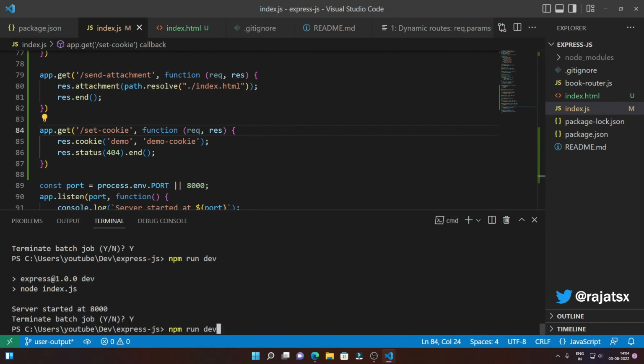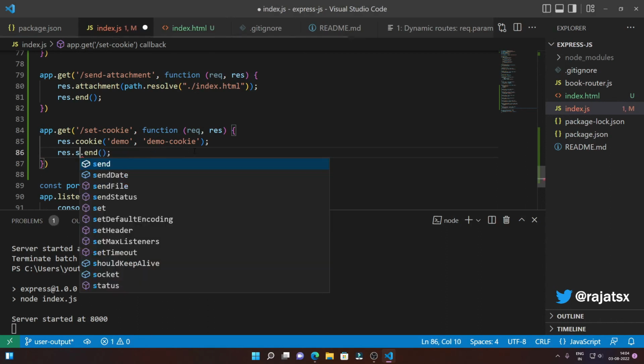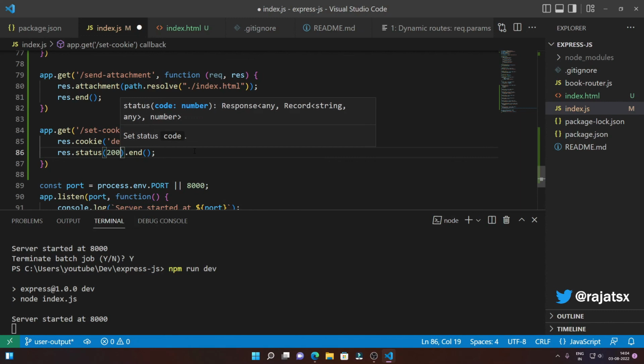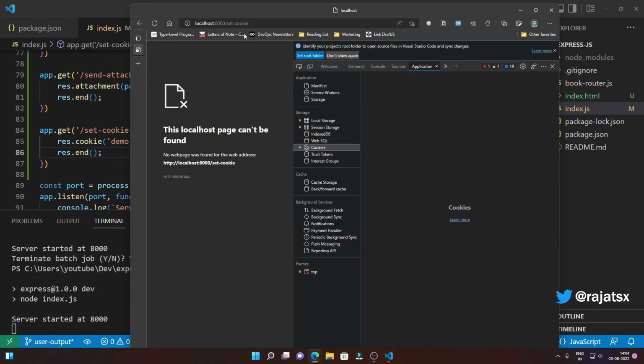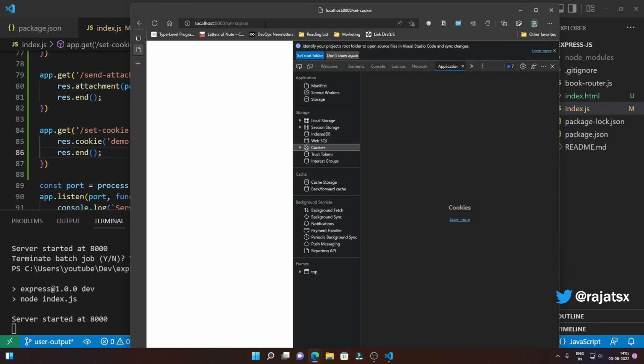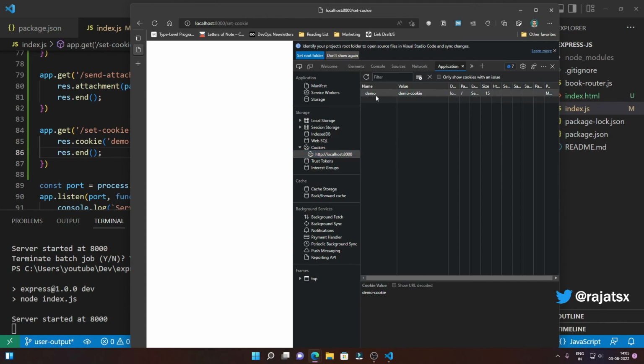Let's reload the thing. Okay, since we are returning 404, we copied a wrong response. So do not do status 404. You can either do status 200 or just leave it out so as to default it to 200 status code. Okay, my bad. I simply overlooked it. Now go to this endpoint and you will notice, if you head over to the Application tab again, you will see that the cookie has been set for us.